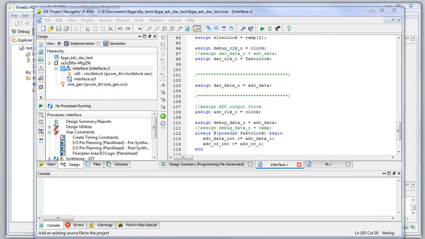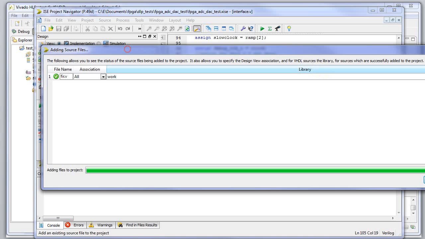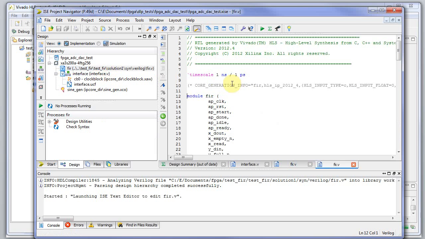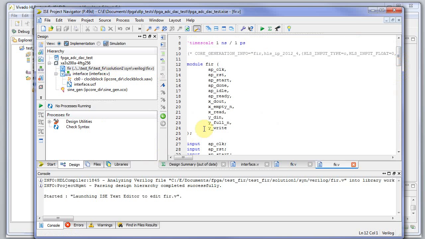And you can't see, this window's too big. But all we do is we add a reference to where that FIR.v is. And there you can see it being added. Alright, so here's the file. And we'll just use this module interface here.